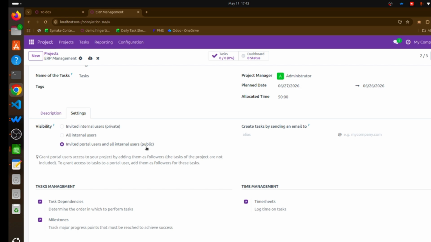And there is an option called public here, like public project or public visibility. Public projects can be accessed by multiple employees within the organization, and this is used for team collaboration and also for the clients, the portal users, and the customers.